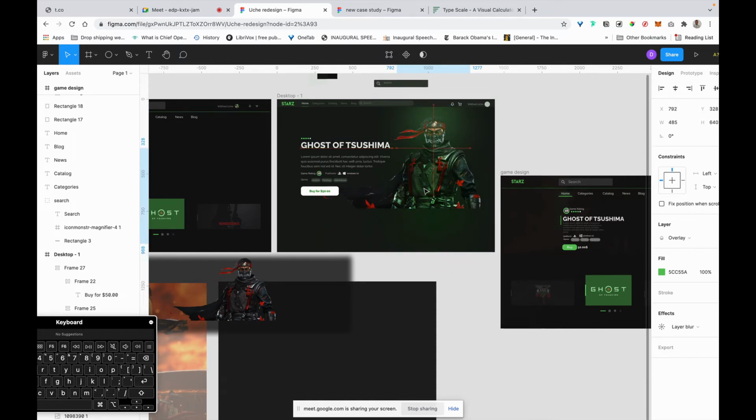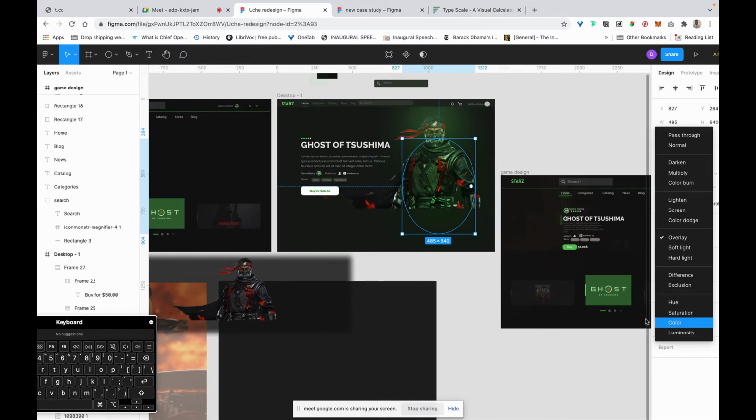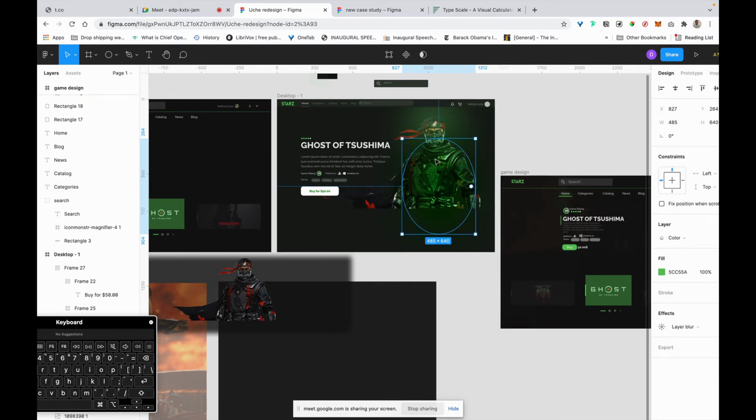Then this one now, if I want to do color on it, so let's change this one to color. So it will really just color it. It won't shout. Can you see it now? Yeah. So we just color it a bit. So this is why I like blend mode in Figma.